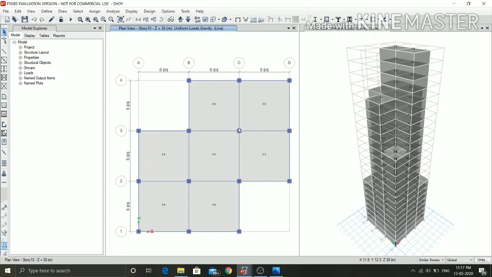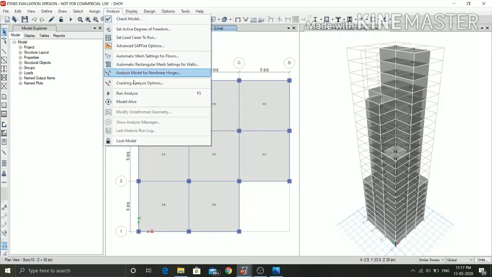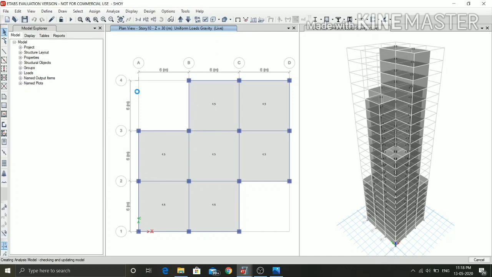After application of all the loads, we will run the analysis on our building by going to the analyze menu and clicking on the run analysis button or simply pressing the F5 button on the keyboard. As the building is very big, the analysis will take some time. We can see the progress of the analysis in the bottom left corner of the screen.